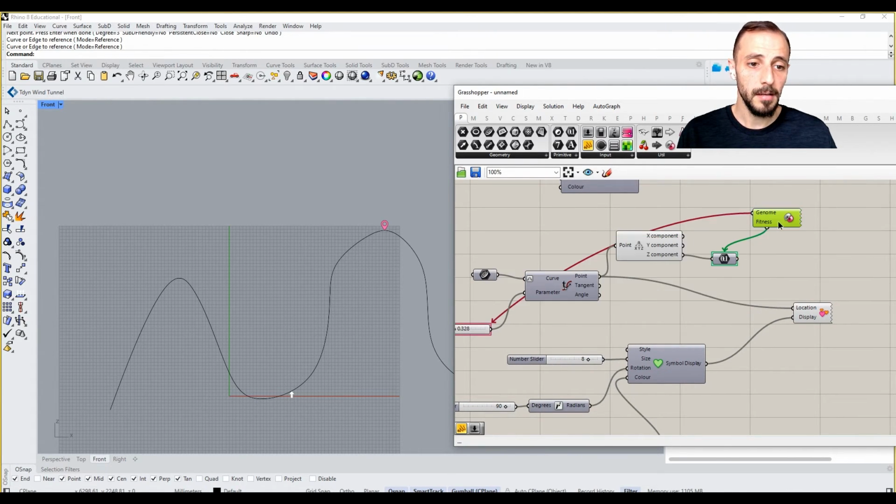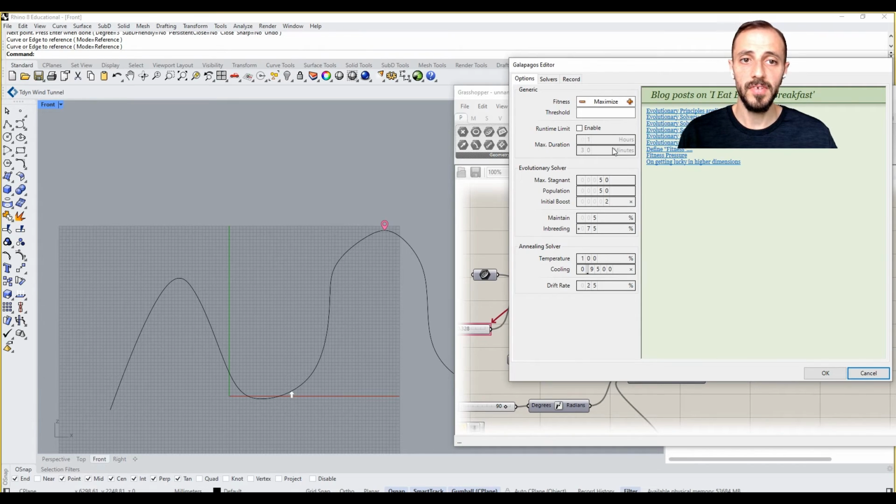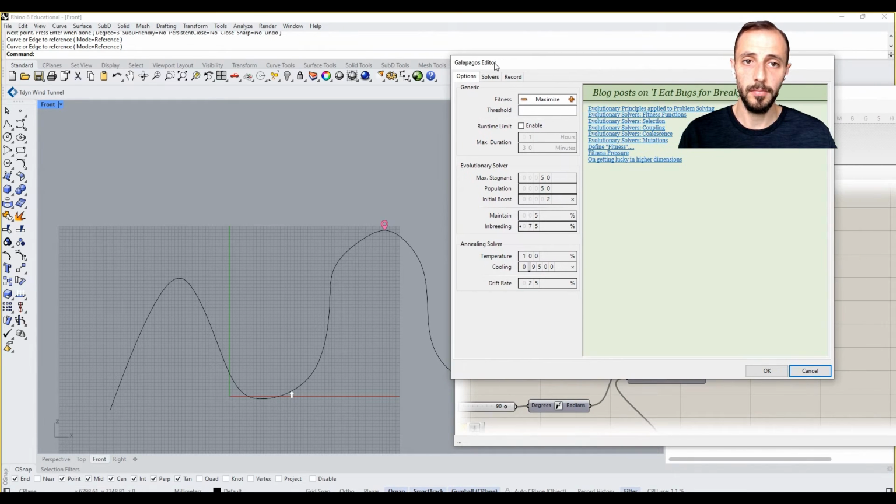And if I double click on this, you see this menu pops up. It has options. Fitness value: you want to maximize or minimize, or you can type a value here. You can say 0, you can say 10, but in our case we want to maximize. If you want to have a threshold, you can put it there. You can run it with a time limit.